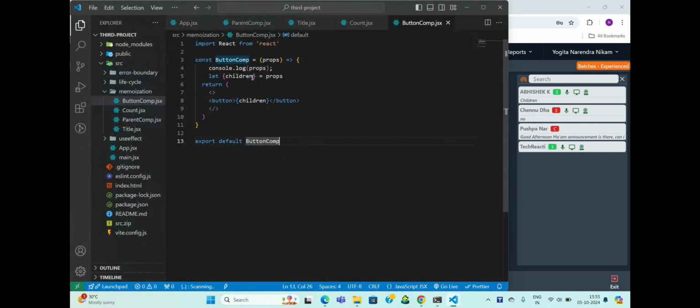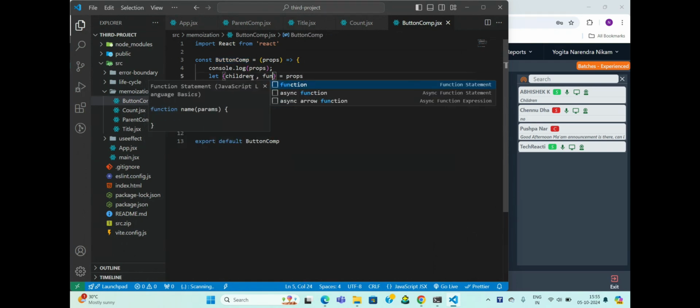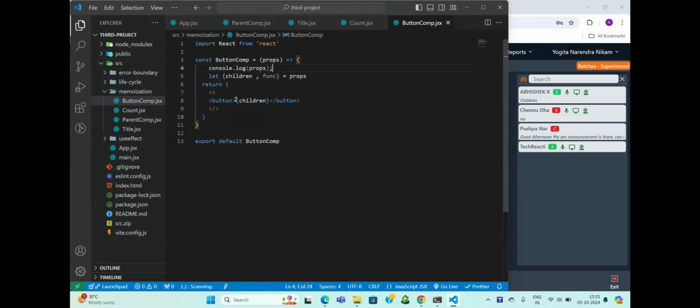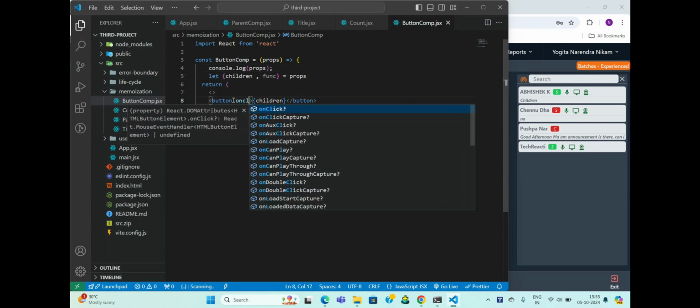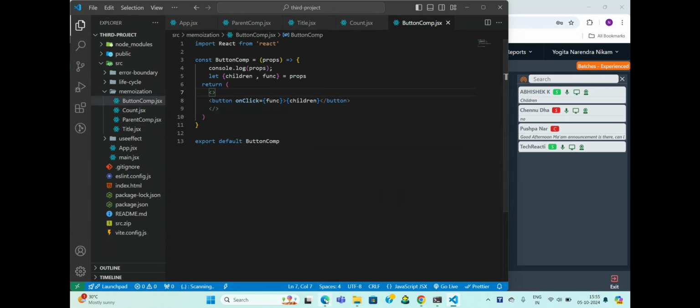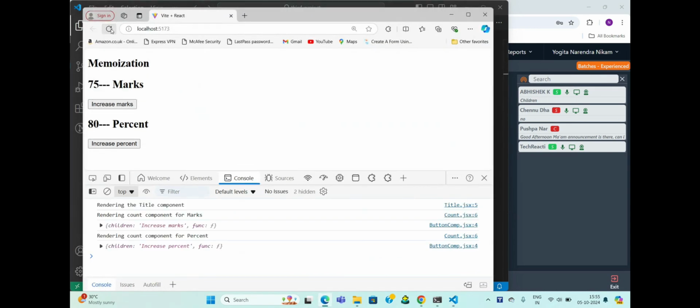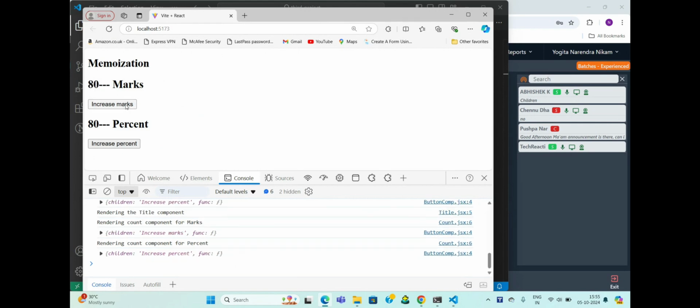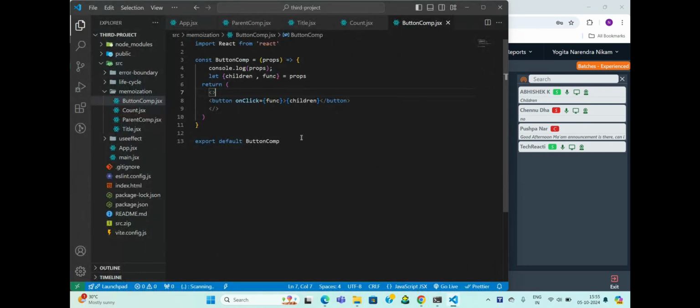So what to do? Just destructure here along with children, and the destructured part you just have to use on the onClick event and pass the function here. Now everyone, just observe here. If I increase marks you will see the marks will increase, and if I increase percent you can see the percent will increase. Even though both are using the same button, remember they are working independently because they have different functions.